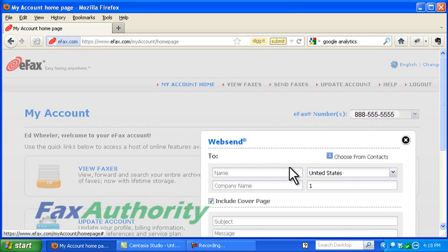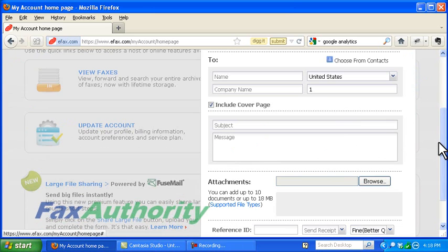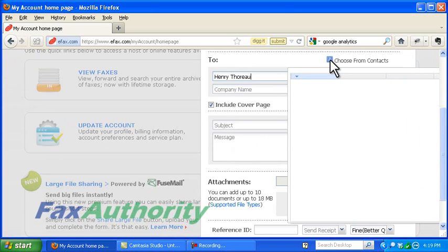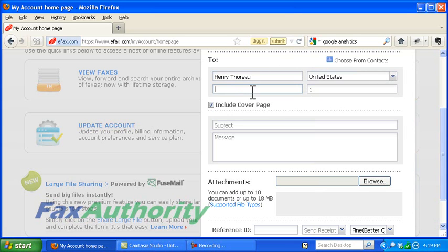First thing we'll do here is put in the name and fax number we want to send to. And we also have the choice to import this directly from a list of contacts that we may have already set up. I don't have any contacts at the moment, however, once you've placed your contacts in here, you can directly pull them into any faxes you're sending. I'll show you how to set up contacts and work with contacts in another part of the review at faxauthority.com/efax. We can also put in the company name of the person we're sending this to. Then we just put in the fax number we want to send.